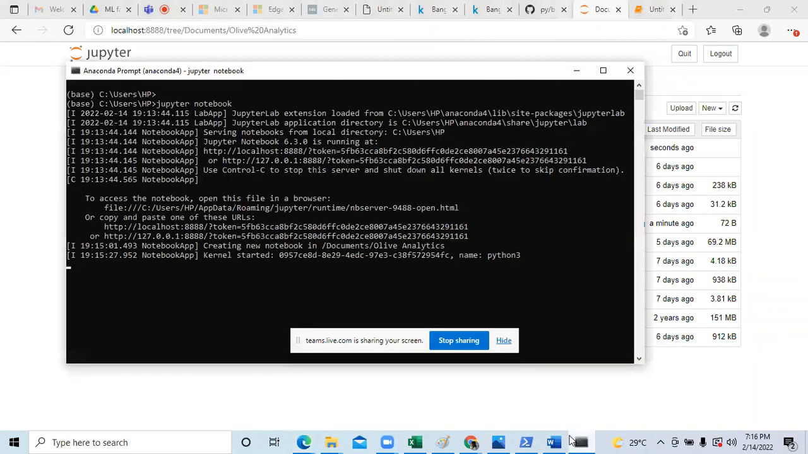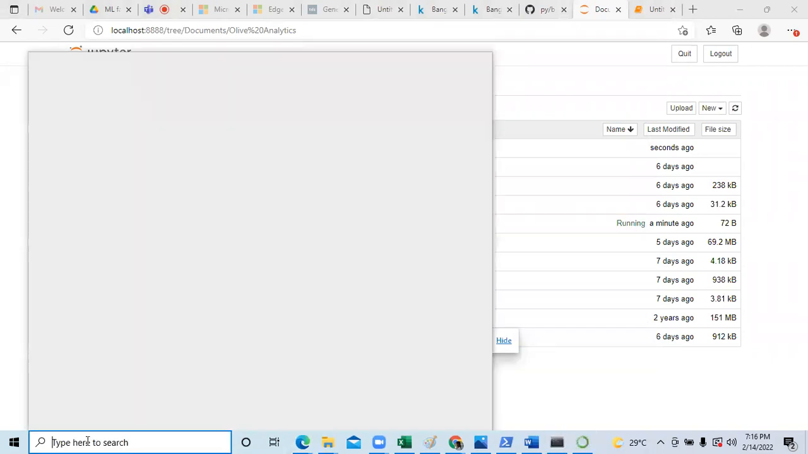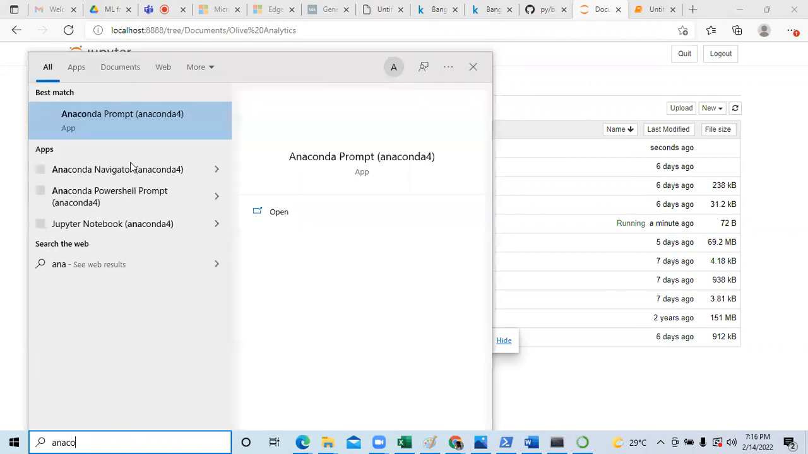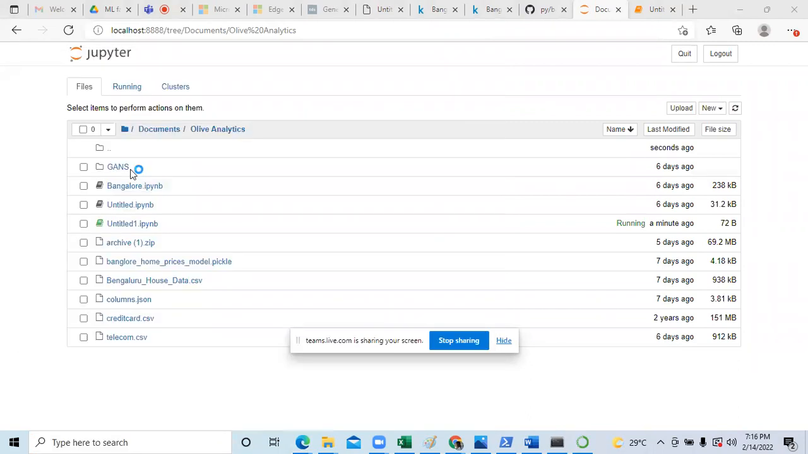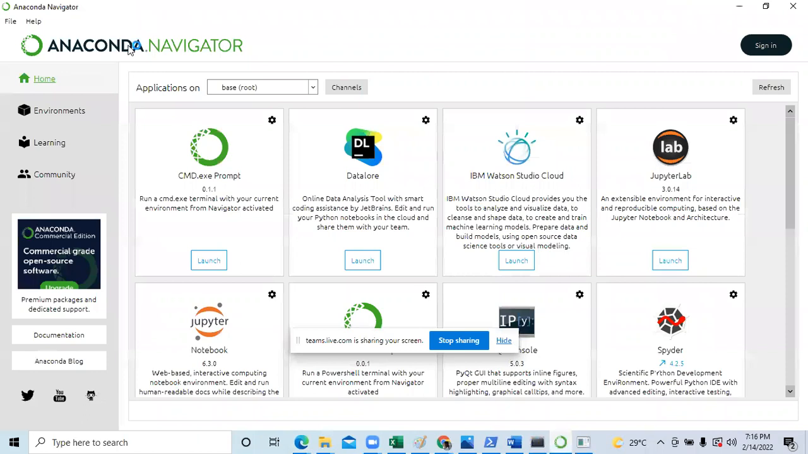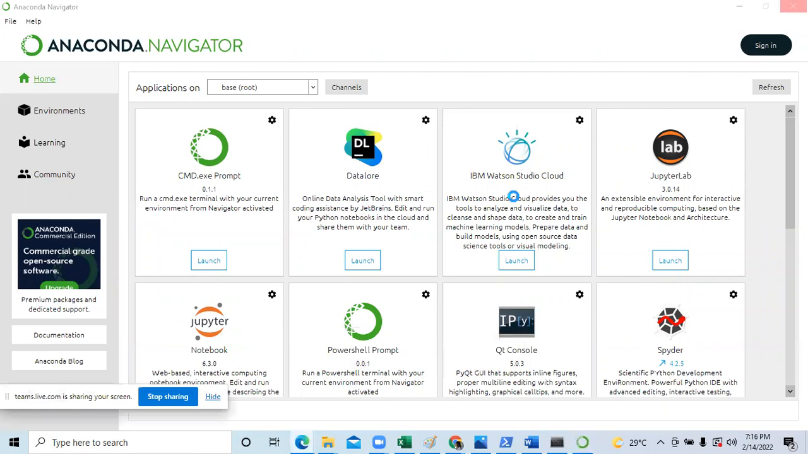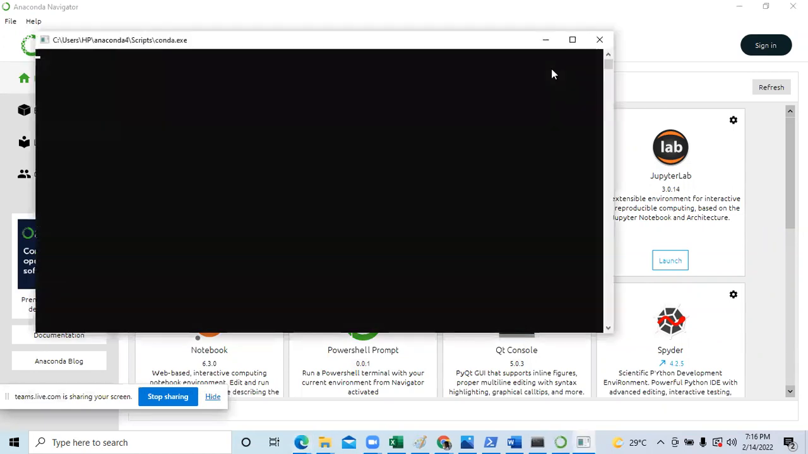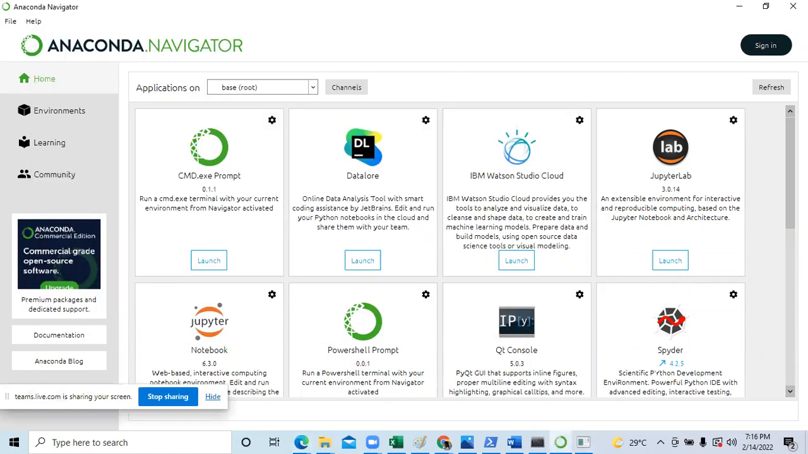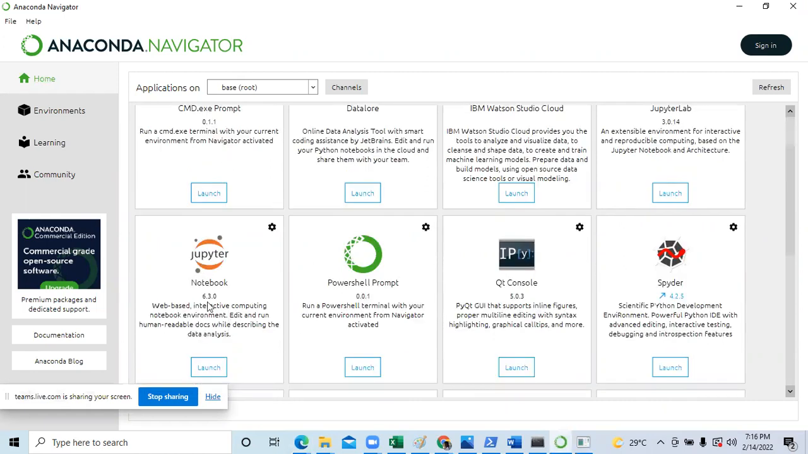Now I don't know why my Anaconda Navigator did not open, but let me try it again. Okay, it has opened. So this is Anaconda Navigator. You can see that we have a lot of tools inside Anaconda Navigator. We have normal CMD prompt. We have Data Lore for data analysis. We have IBM Watson Cloud. We have JupyterLab, which is just like Jupyter Notebook. This is our Jupyter Notebook, so we can open Jupyter Notebook from here.